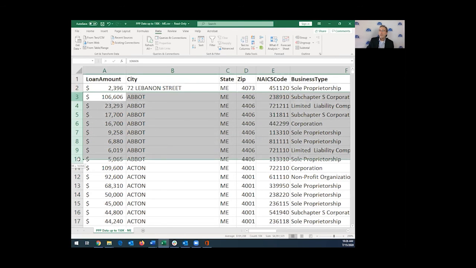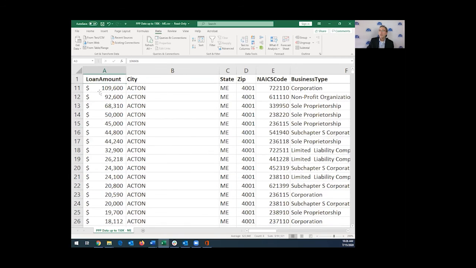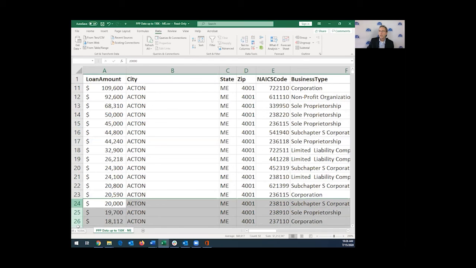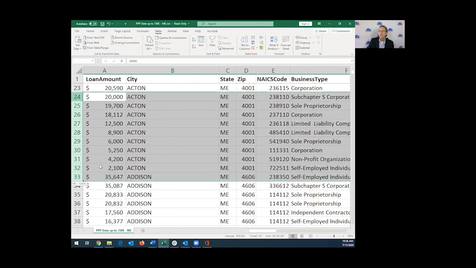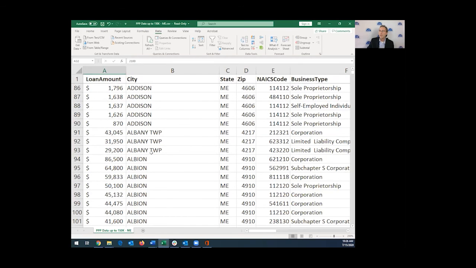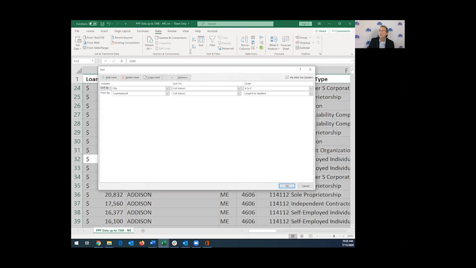And then you can see I have the Abbott ones sorted from biggest to smallest. And then it gives me all the Acton ones sorted from biggest down to the smallest. And you can see you have all the towns in the state alphabetized that way. This multi-item sort, you can make it as complicated as you want. You could sort by city, and then by zip, and then by NAICS code, and then by type of business, and then by loan amount.